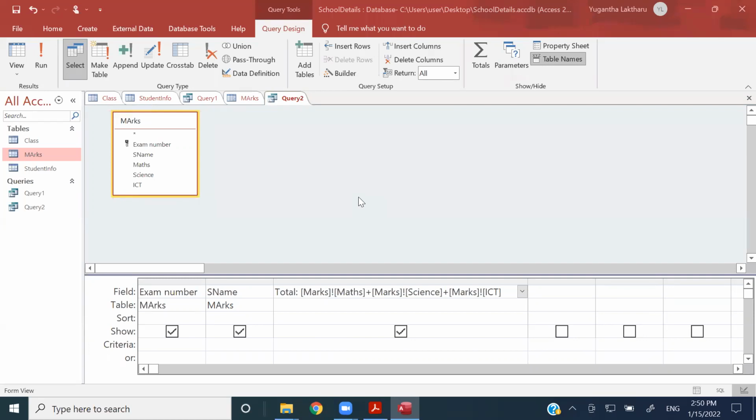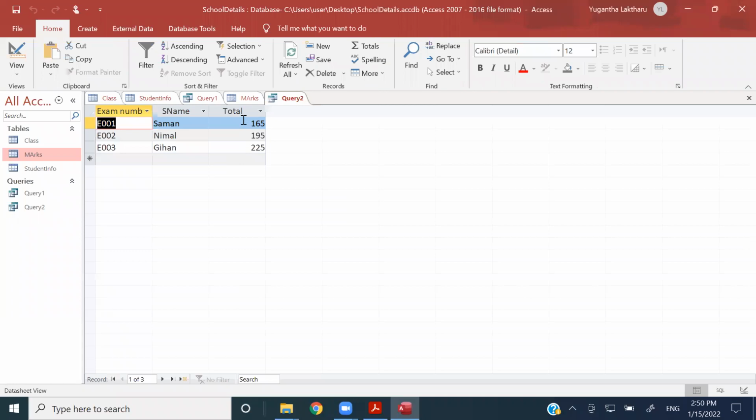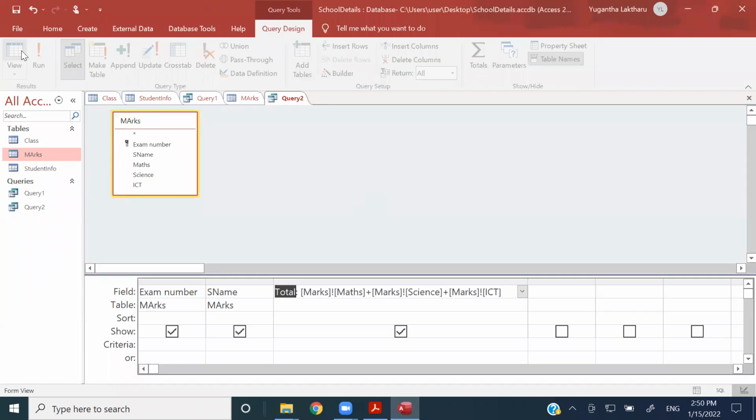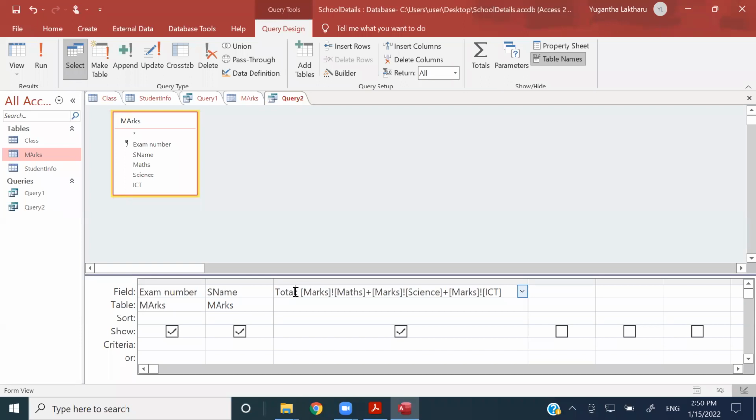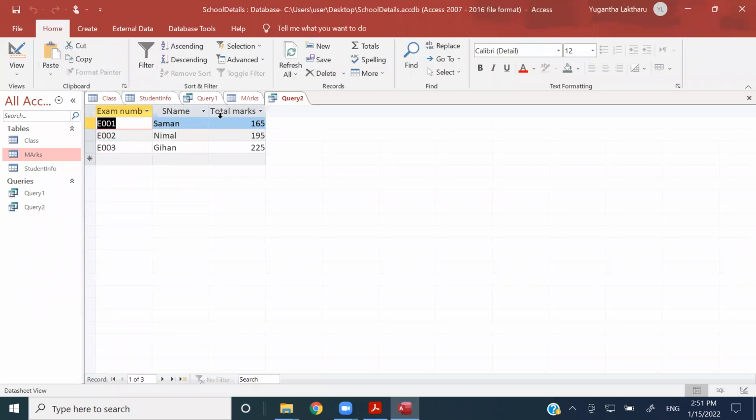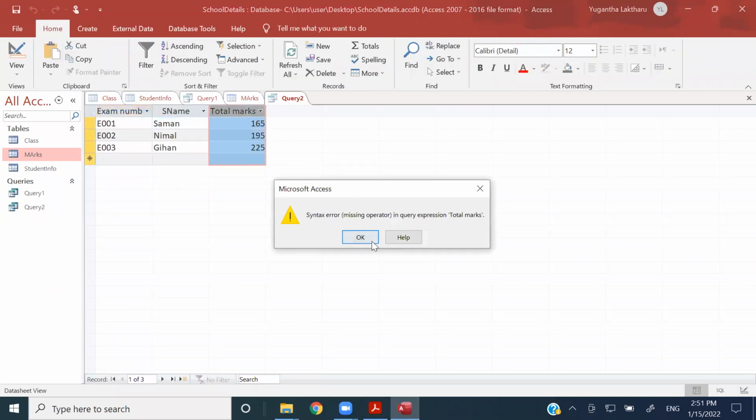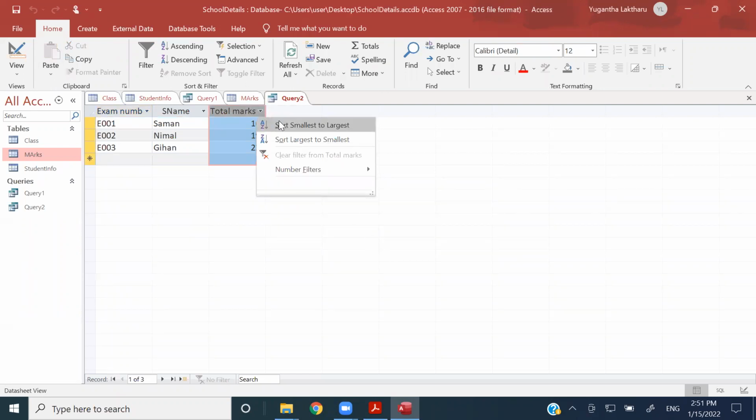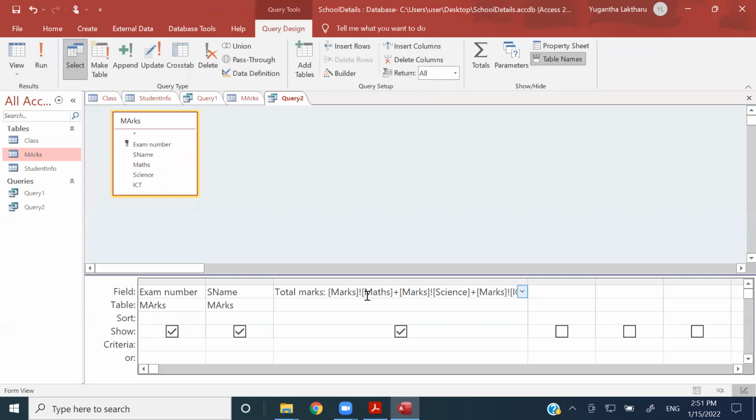So regarding the query, when we run the query, this total heading will be the heading of the output column. See? If I change it to total marks and run it, can you see the heading changed? Right, total marks.